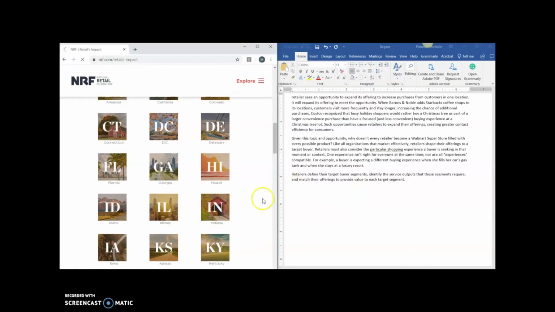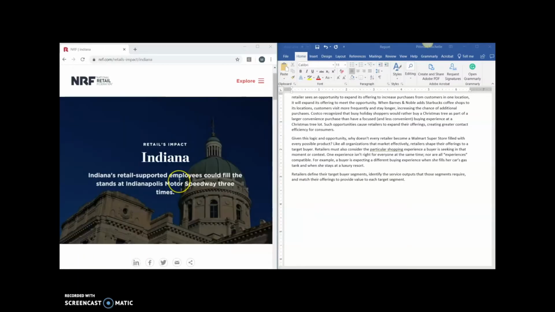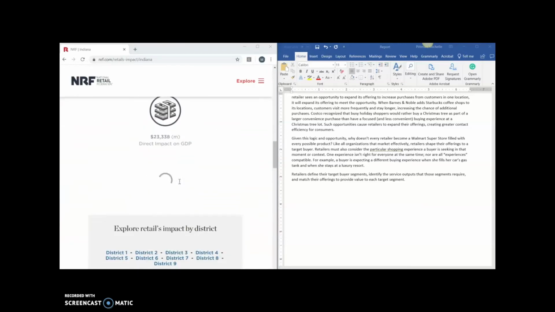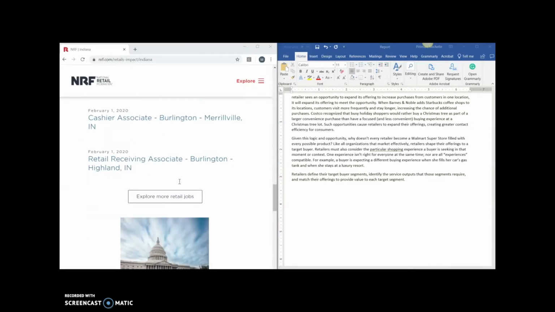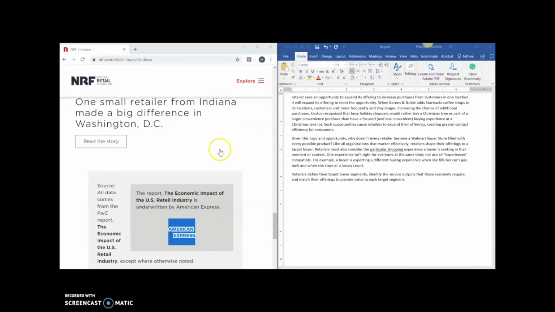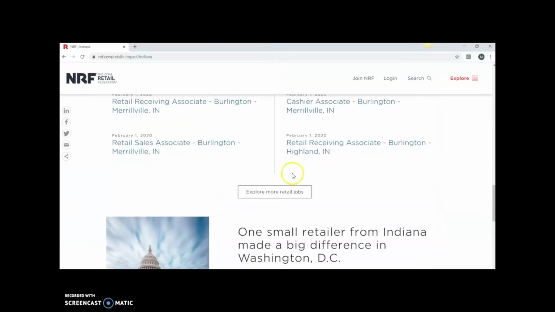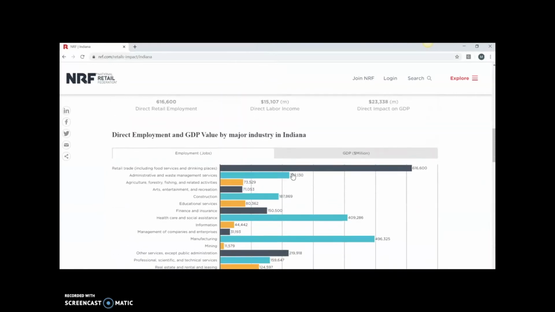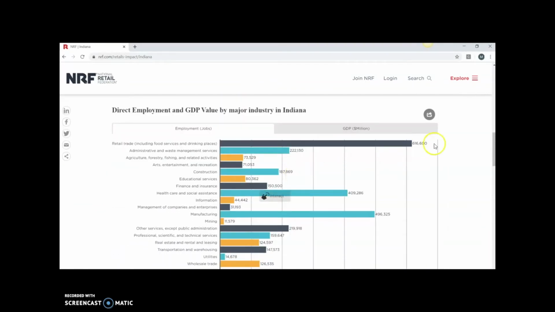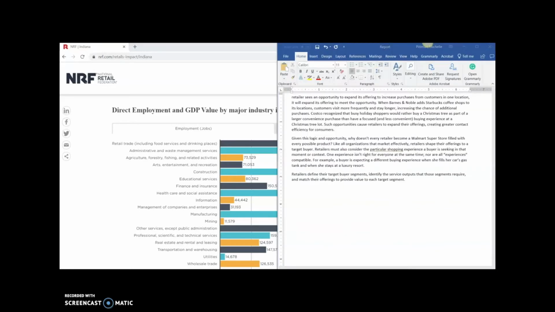So I'm going to go to Indiana. I'm going to scroll down and I'm looking for a chart of data here. There it is. Okay. So we're looking at some numbers here. Retail trade, 616,000. So if I come back into my document, I'm going to go ahead and insert a chart.